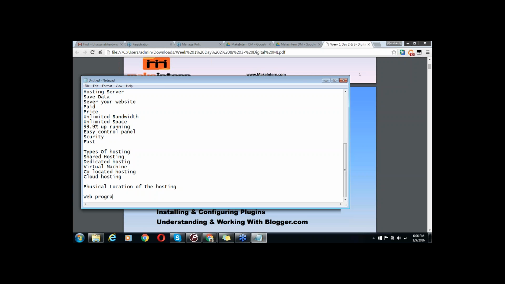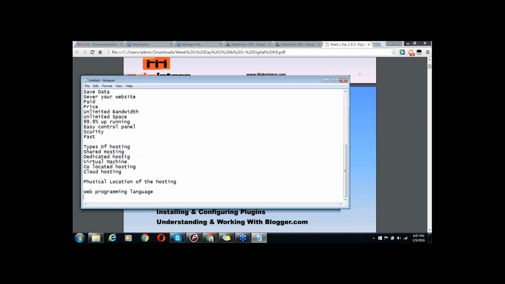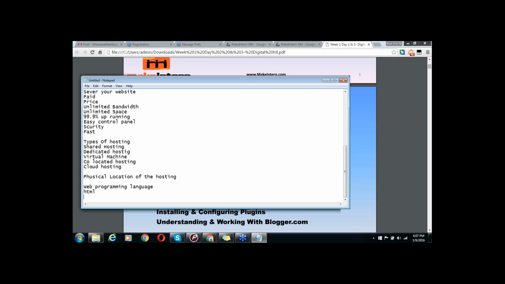So the third thing required is a computer programming language or web programming language to create your website. You can decide which technology you want to use to create your website. You can create your website in simple HTML, or in ASP or .NET, or in Java or Python or Ruby on Rails, or in any computer programming language.